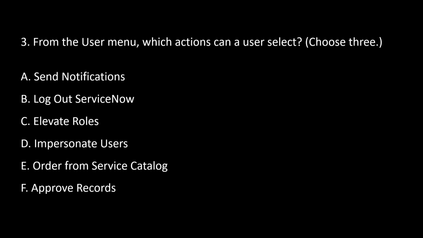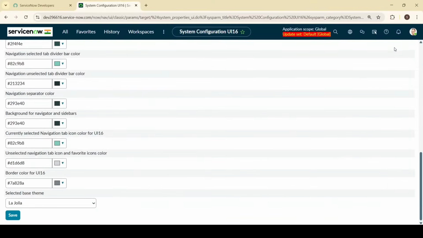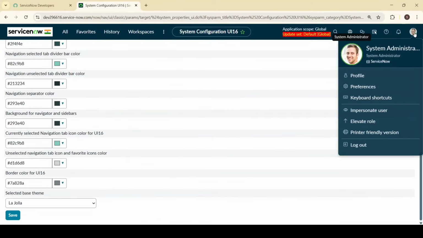From the user menu, which actions can a user select? They're asking to choose three among these options. Let's move on to the PDA and I'll show you what the user menu is. Click on this user icon and we have these options in the user menu. We can go for preferences, we have impersonate user, we can elevate roles, and we can also log out from the profile.